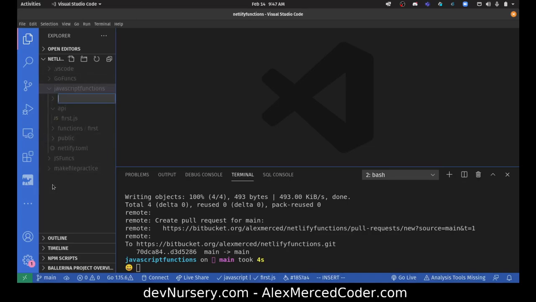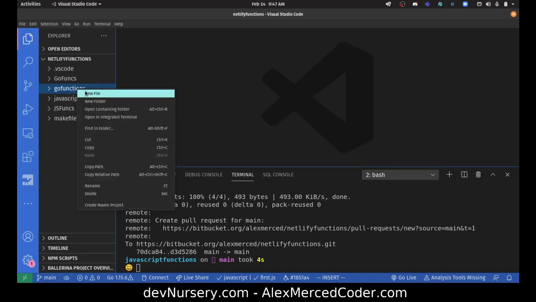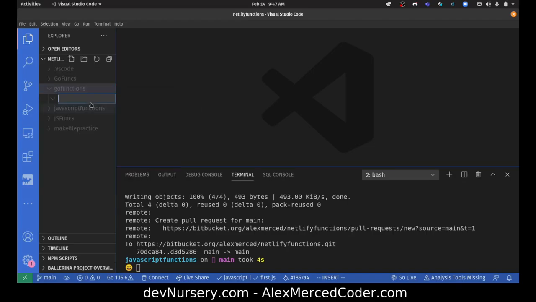So now what we're going to do is let me make the folder in the right place. Okay, we'll call it Go Functions. And essentially what we want to do here is very similar to what we did with JavaScript functions. So we want to create a new folder, except now we're going to have a folder called Go Source. That's where we're going to put our source code for the Go functions.